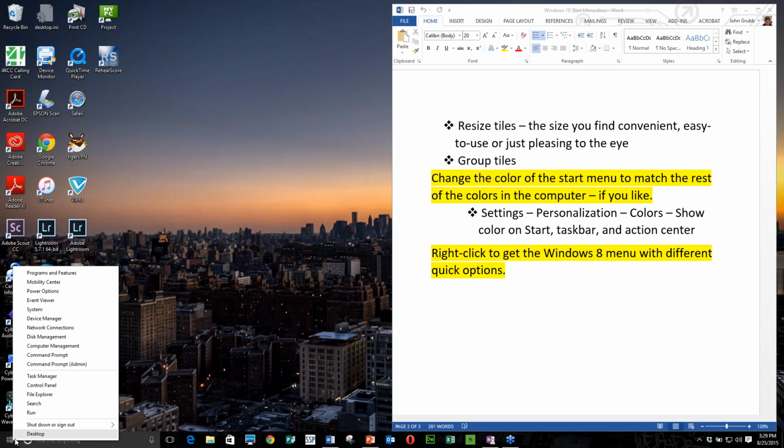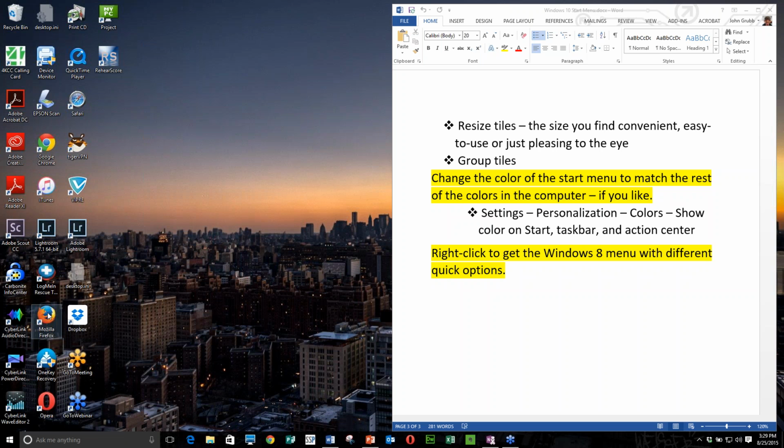it can get you to some things very quickly, like the control panel, like programs and features where you might add or remove a program. It might get you to the task manager or something else, system. I can click on system.